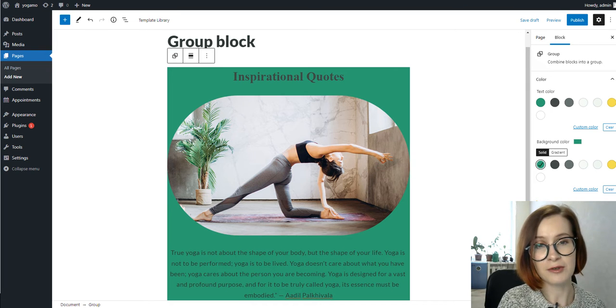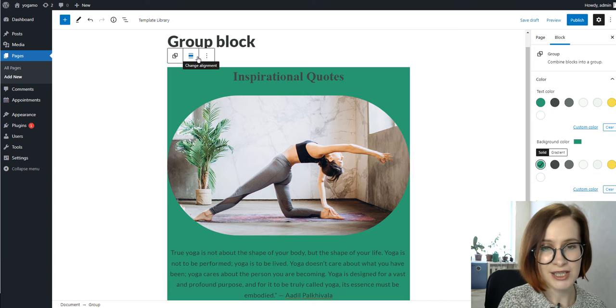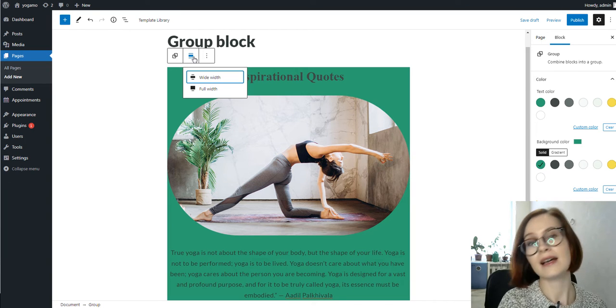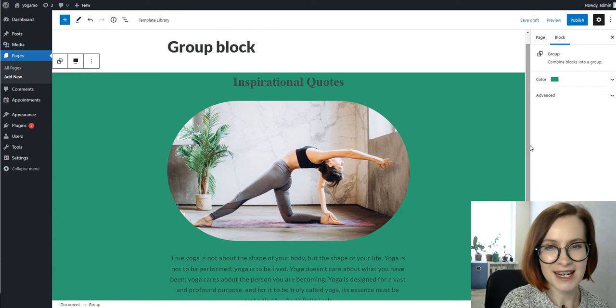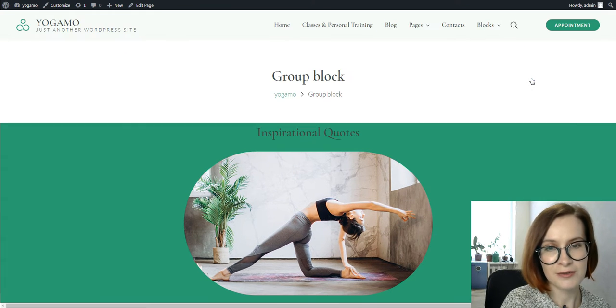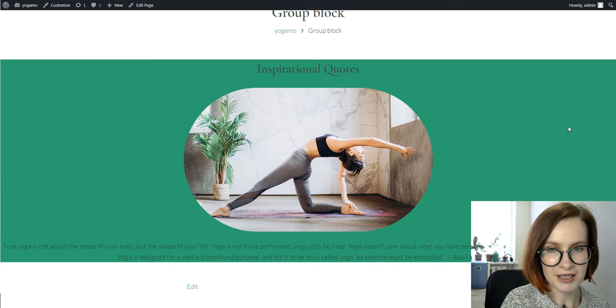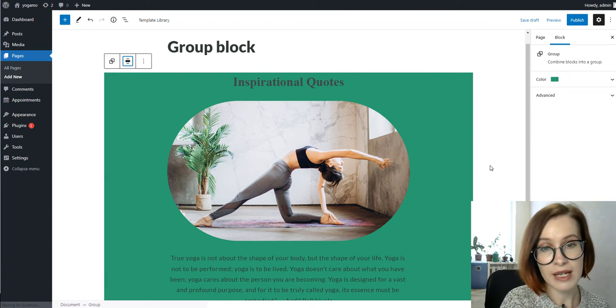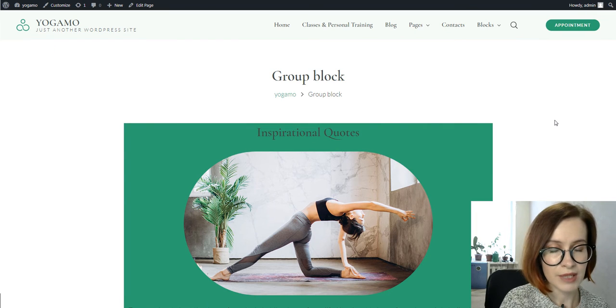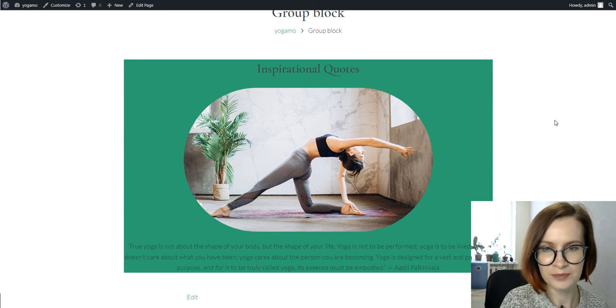Now that you have grouped three blocks, in the toolbar, click on the Change Alignment icon and select the Full Width option. Now you're done. Preview the page to view the full width section. If you need, choose Wide Width to create a wide width section instead of full width. As you may have noticed, changing alignment of the block is a piece of cake.